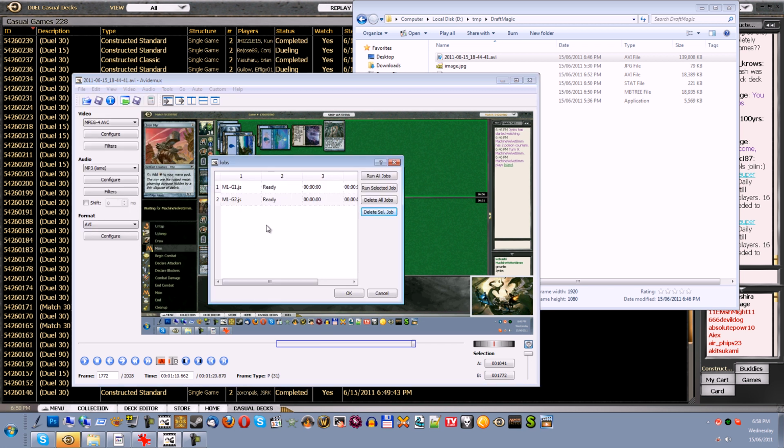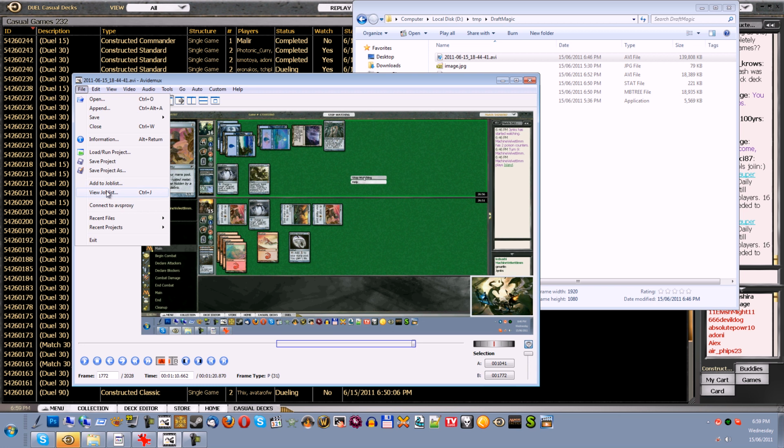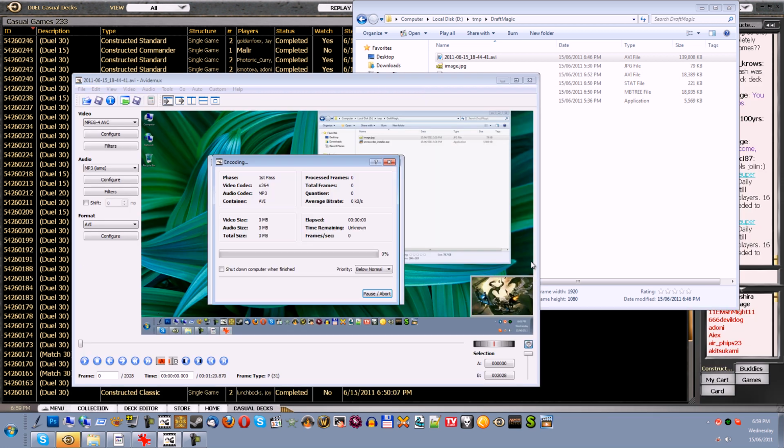View job list. See, now we've got a list, you've set up all your games, you can actually encode it and go off and do something else like watch Game of Thrones, and you won't have to deal with doing everything. It's a lot more time efficient way of doing it. So I'm going to just go to view job list and hit run all jobs and let that go and do its thing. And there you go, it's off.